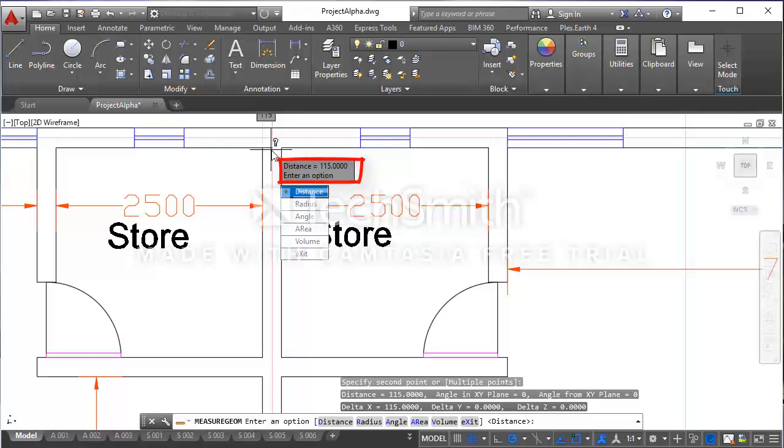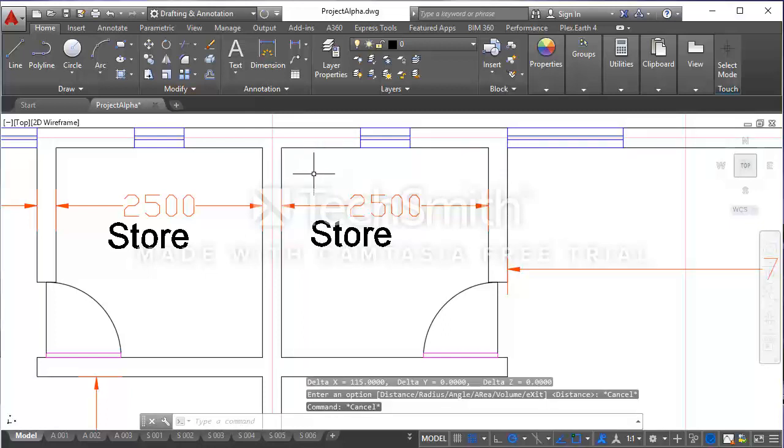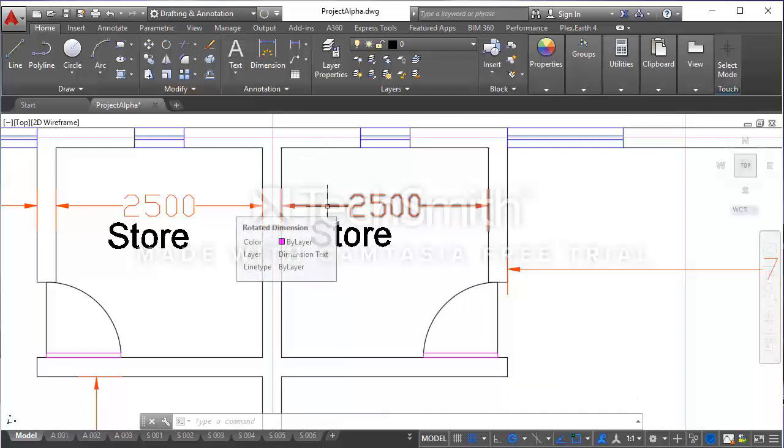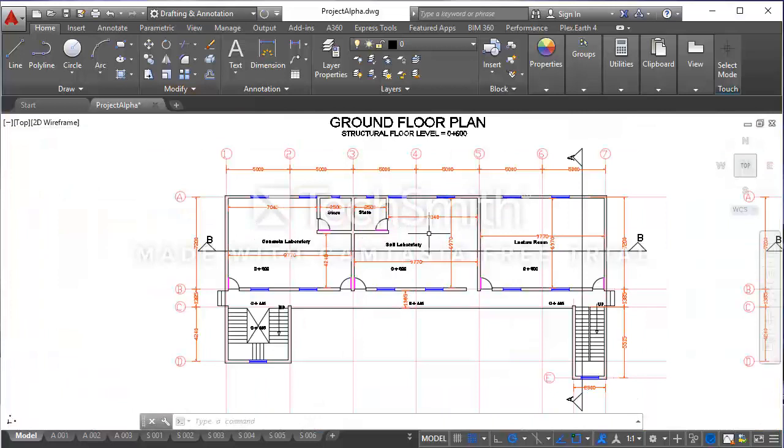The 115 mm is equivalent to half of 230 mm. This shows that the grid line lies at the center of the wall in this direction. I will press escape to get out of that command and zoom out. This process can be repeated for other walls. It will be shown that all the grid lines lie at the center of the wall if you try it at other locations in the drawing.